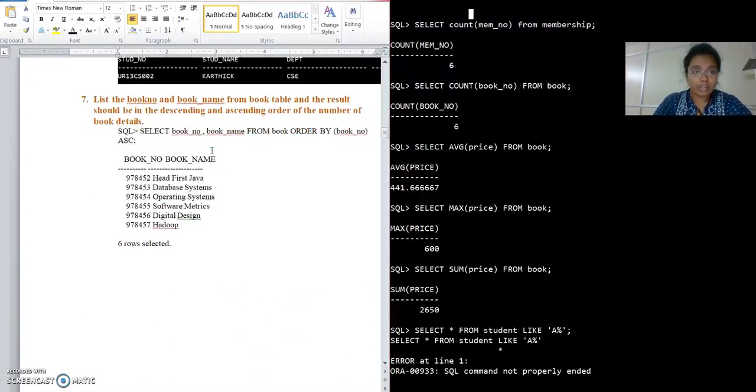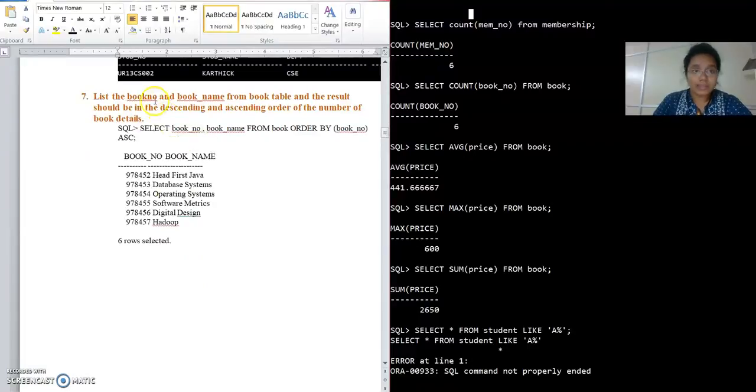So my next query will be list the book number and the book name from the book table, and the result should be in ascending and descending order. So I need to order the book name once in ascending order, and the second time I should display the book name in descending order.